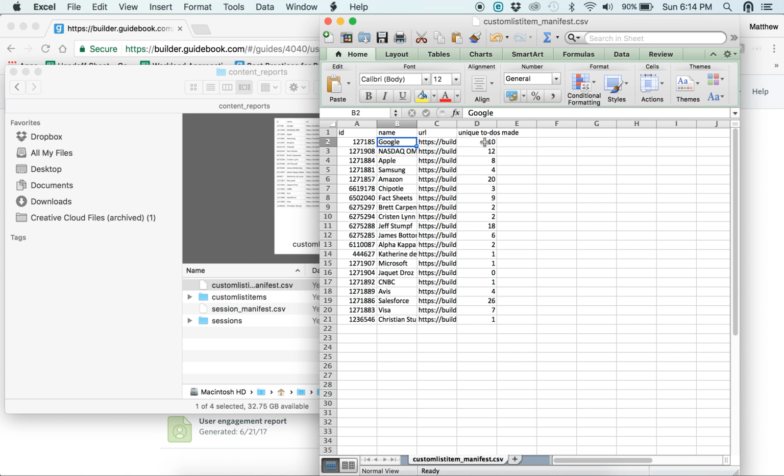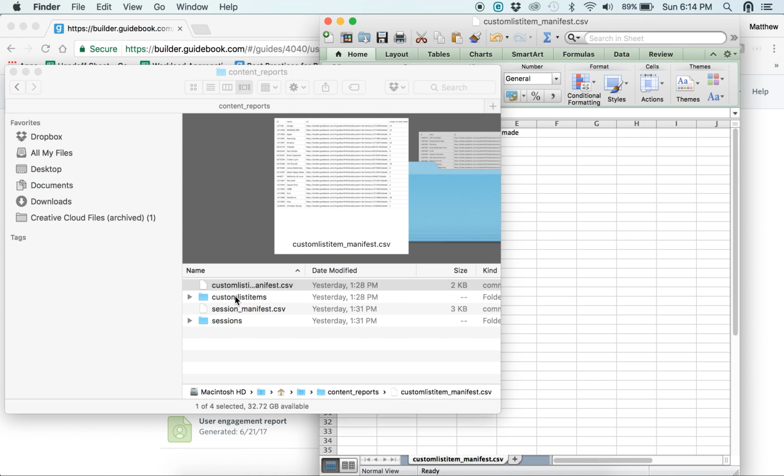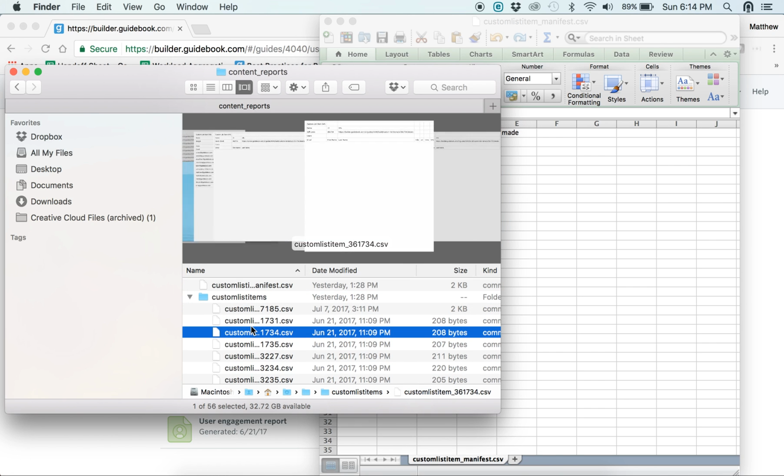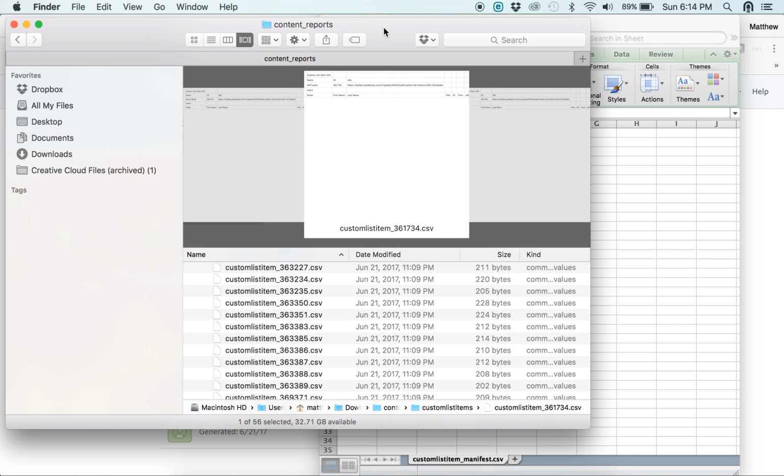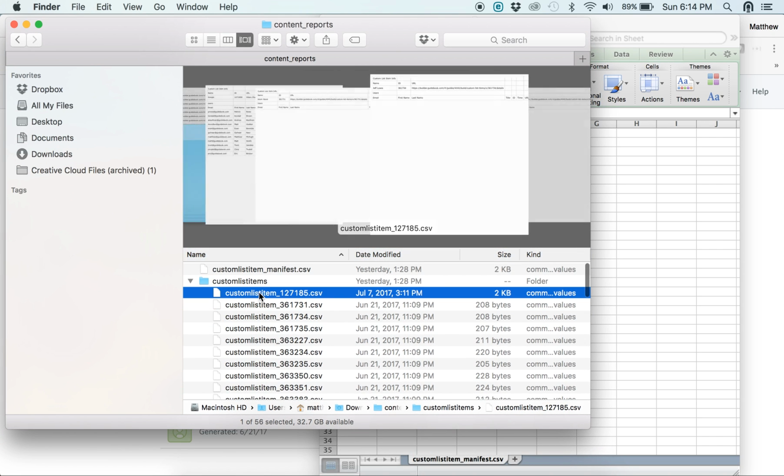We can see here that 10 unique to-dos have been made to Google, which means that 10 individual users have looked at that listing in the guide and said, hey, let me add this to my to-do list. So these are people that are interested in Google, and subsequently these are people that Google will probably want to know are interested in them. So let's take a look at this ID, 127185, and we will find this. Here we go.